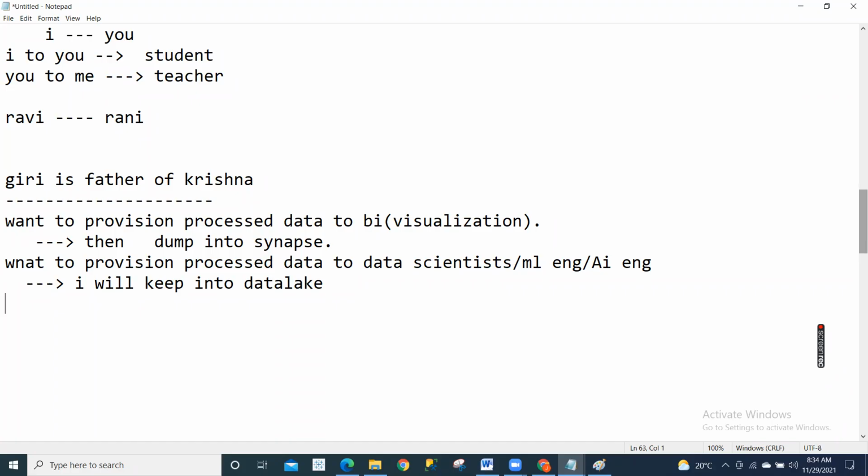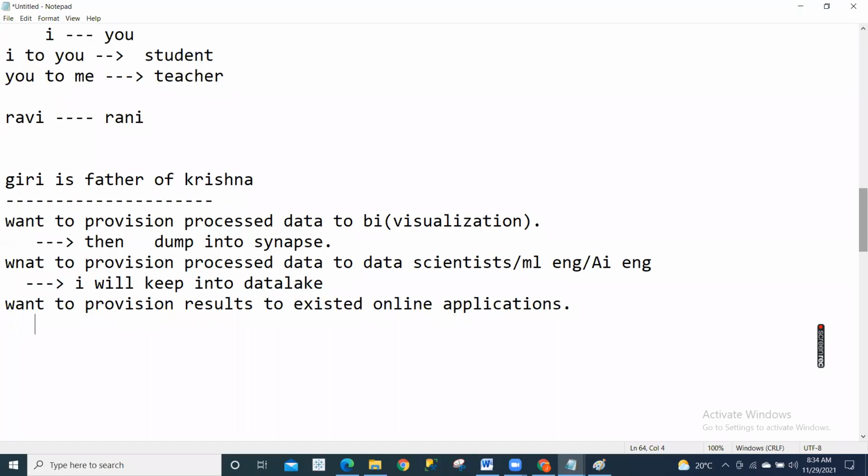And next one, want to provision results to existing online applications. That will be with big volumes. What are the data I have processed? This processed data should be taken by online applications. I don't want to give to BI team or data science team. Directly applications should take it.